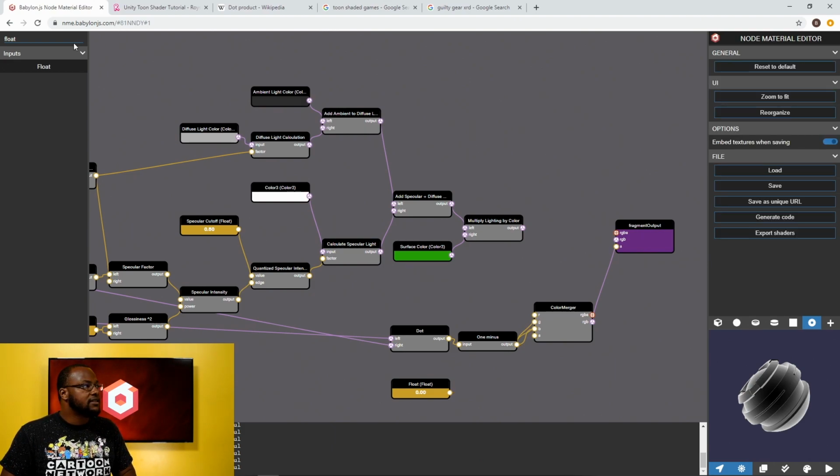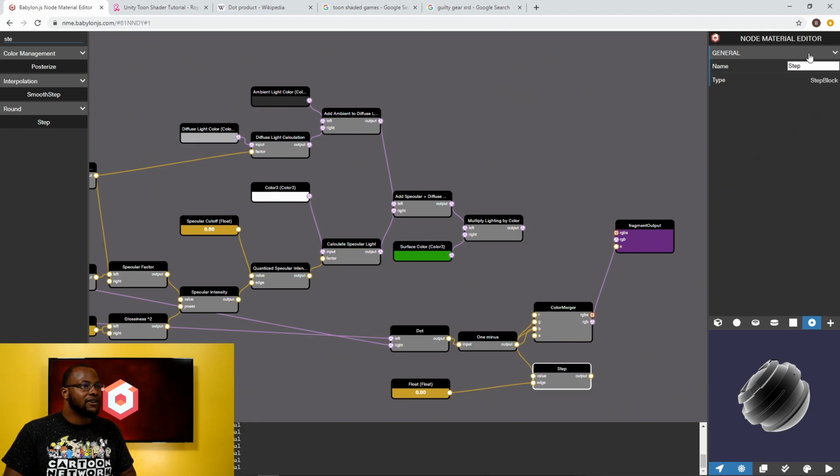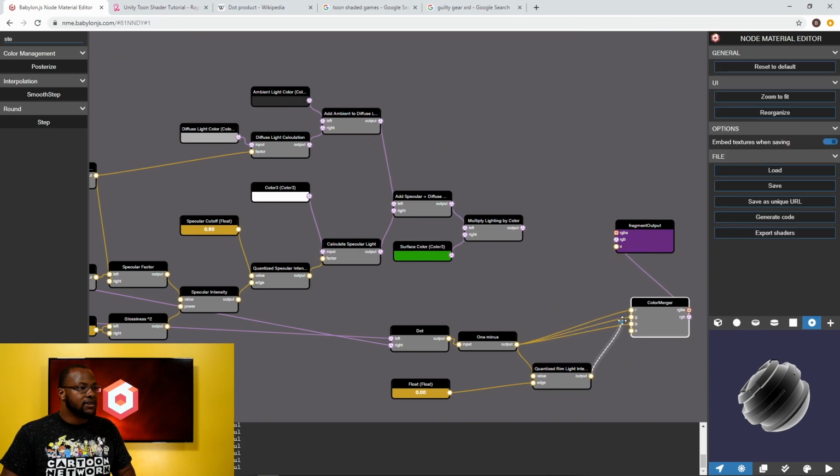And we quantized it, or at least we would have before I accidentally deleted it. So let's add it back to the scene. You've got to be careful with your backspacing here. Sometimes it will delete your node if you don't have the proper focus on the text bar. So this is our quantized light, let's call it rim light intensity. Easy. All right, so let's feed that into our color merger, and we should see the effect.